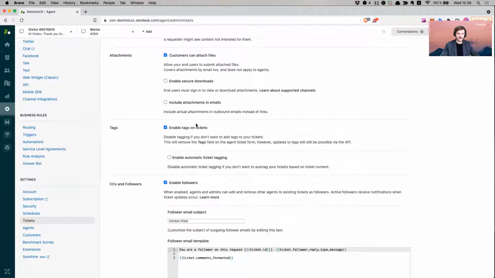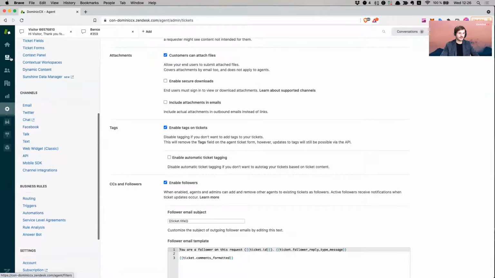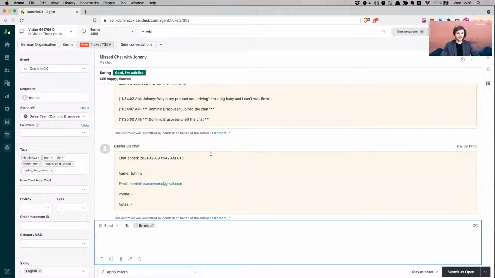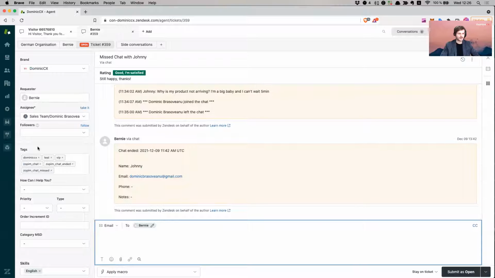So now back to tags. I have this enabled, and I'm able to go to my tickets and add tags manually. So now I'm going to go to my views and pick out a ticket. This one, for example. As you can see on the left-hand side here, I have my tags.